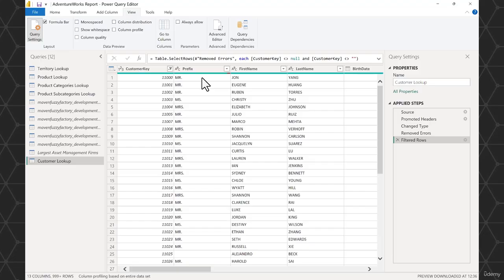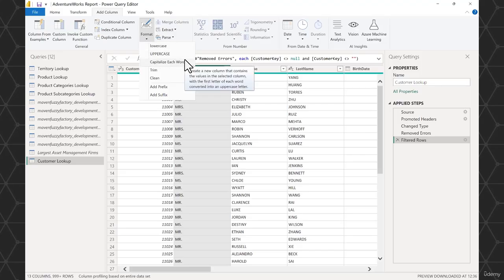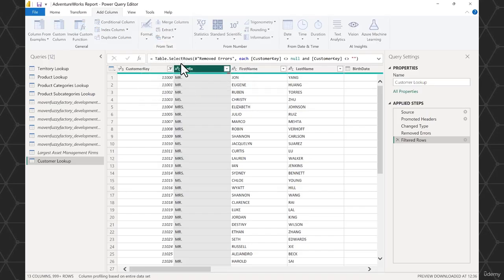I would like to see this in a proper case. Let's first update our prefix column, right? So we'll come up here to add column, and we're going to come down to format. Within the format menu option, we see lowercase, uppercase, and then capitalize each word. This is the proper text option, right? So we can click here.